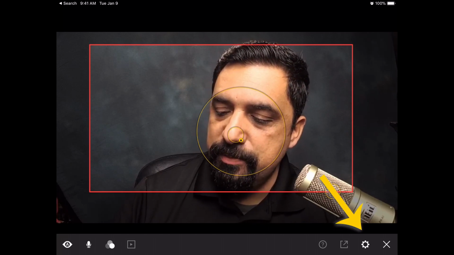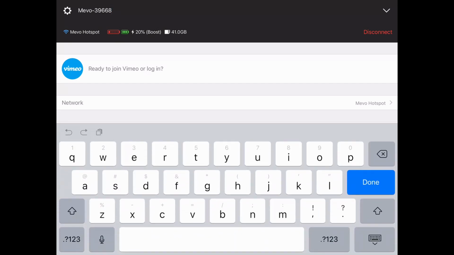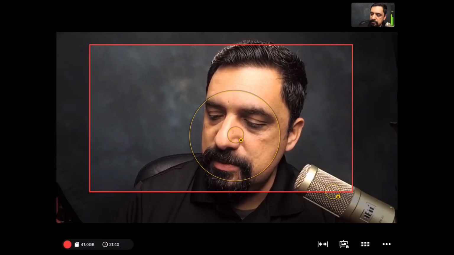I want to show you on the bottom right hand, we have what looks like a little mechanical wheel. This is our settings, and when you go in here, you can rename the Mevo to whatever you want to call it. I kept mine the same name there. Oops, sorry.